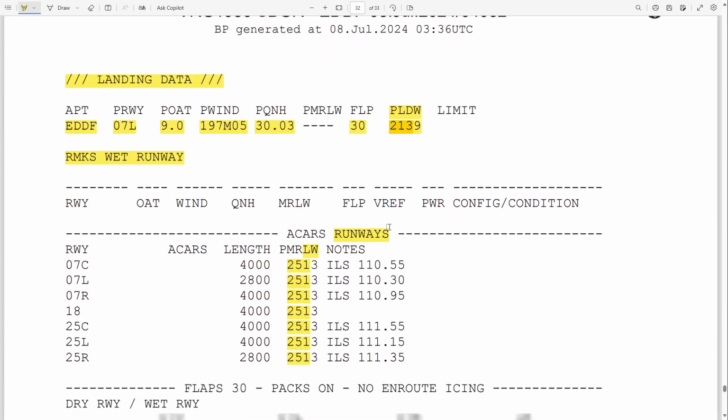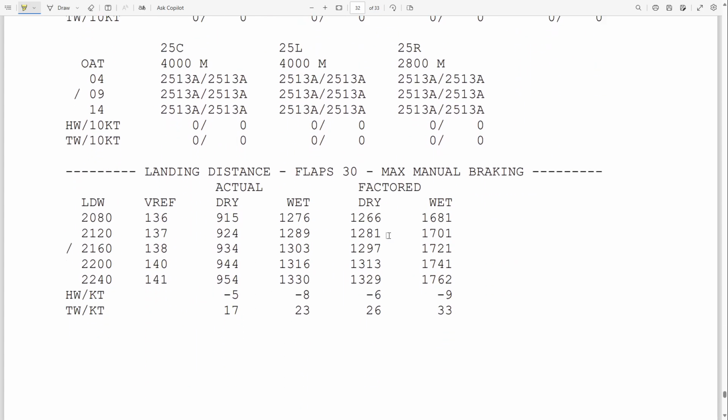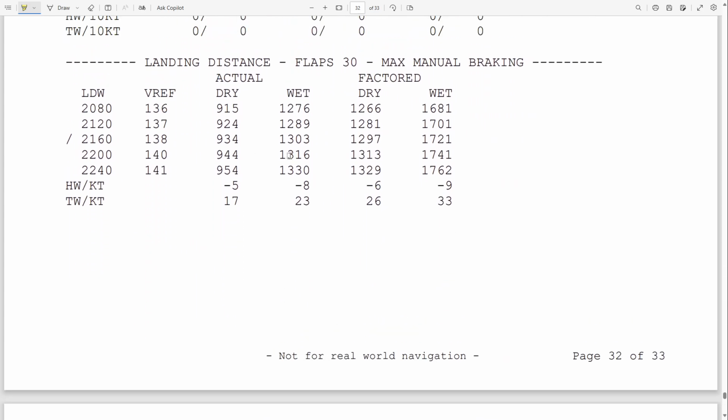Okay, so where this information is coming from, I'm going to skip this part and I'm going to show you this part really soon. Okay, but basically what they are doing is they are calculating the landing distance with flaps 30 and maximum manual braking. So you have two types of landing here: the actual, which means they use the data to calculate, and this is the values that they got for dry runway and wet runway. And when they applied a margin, they call this margin as the factor distance, and then you have the factor distance for the dry runway and the wet runway.